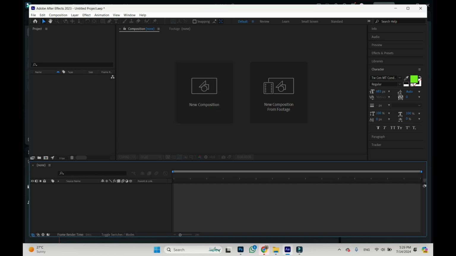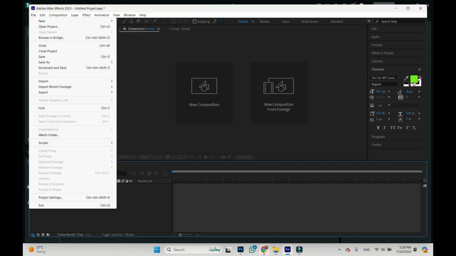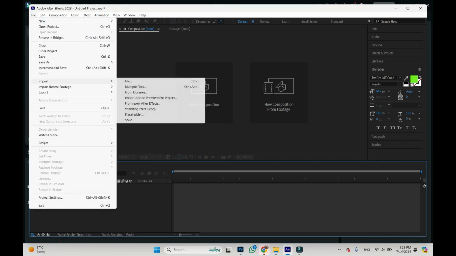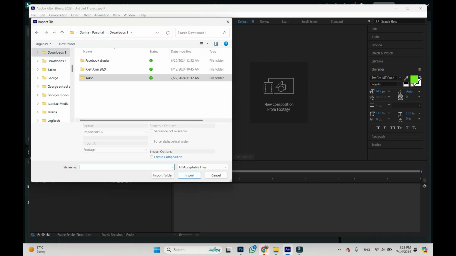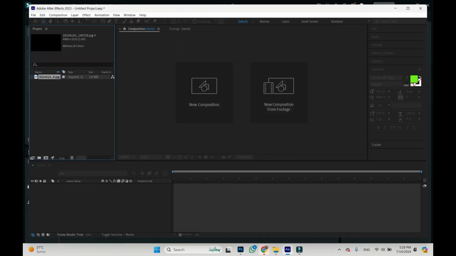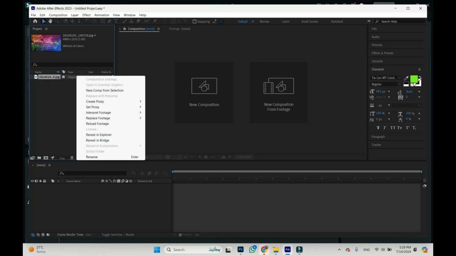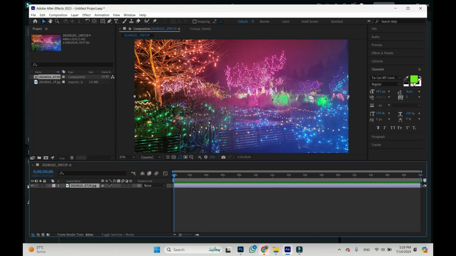So let's create new composition. I want to go to File, Import File, import a nice image, for example. Let it be this one. It will be our new composition. So I'm doing the right click on the file and choosing in the list make new composition from the selection. That will be our composition, and now let us create text.